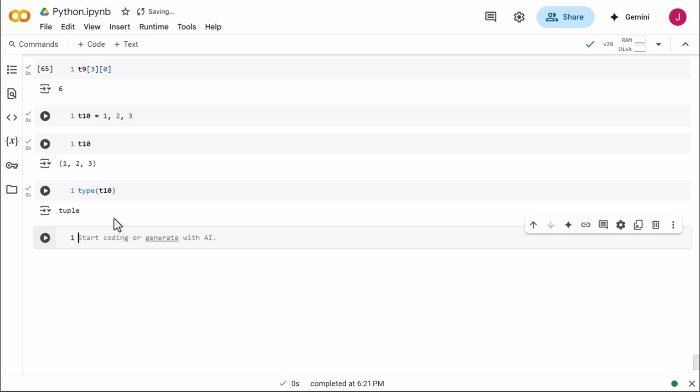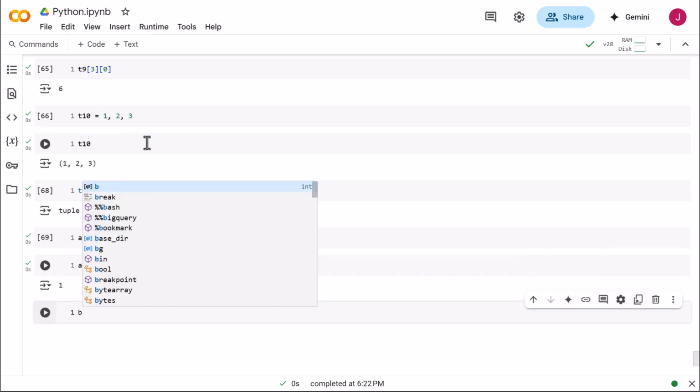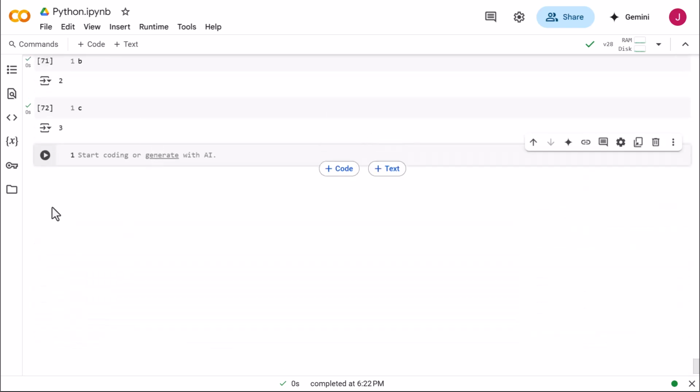Then if I want to go for unpacking, I can assign tuple elements to variables. For example, A, B, C equals T10, right? It means A is equal to 1, B is equal to 2, and C is equal to 3. So what is the value of A? 1. What is the value of B? 2. And what is the value of C? 3, right? In this way, we can unpack.